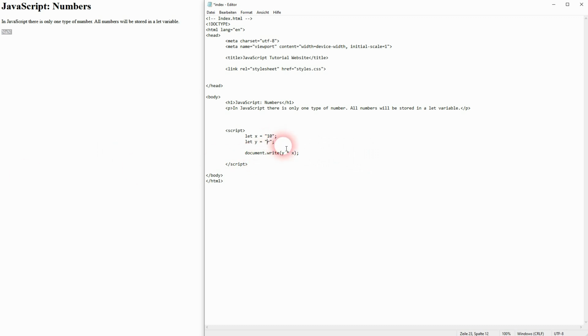Now let us divide something by 0, and this leaves us with infinity. So 50 divided by 0 is infinity. We can also create minus infinity when we change 50 to minus 50.